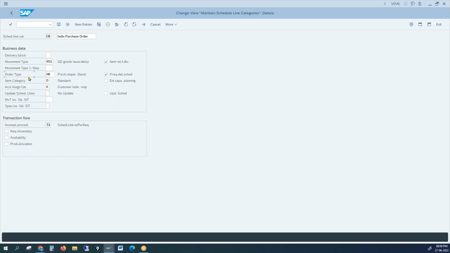Then item category. Earlier item category was 5, but here item category is 0. So why is this 0 here? As I told you, in the third party process, the system should treat MyGo as a dummy MyGo. But when it comes to the IPO process, the system should treat the MyGo as an actual MyGo. So that is the reason you see 0 here.